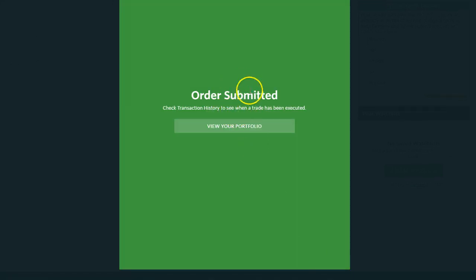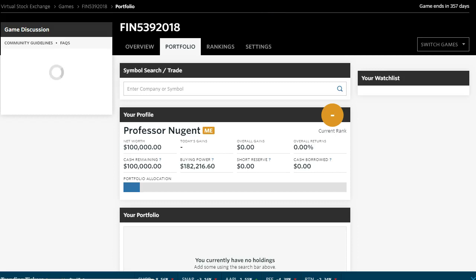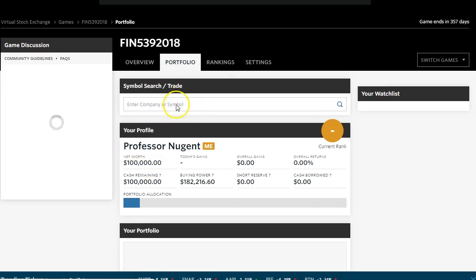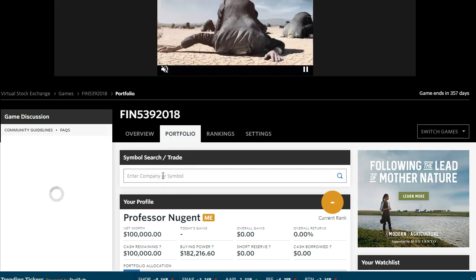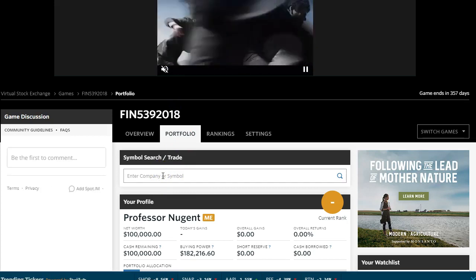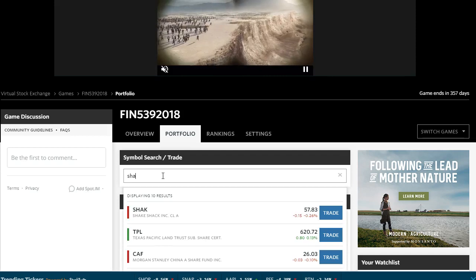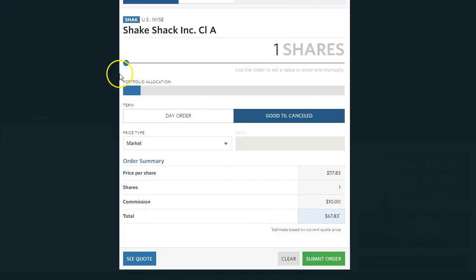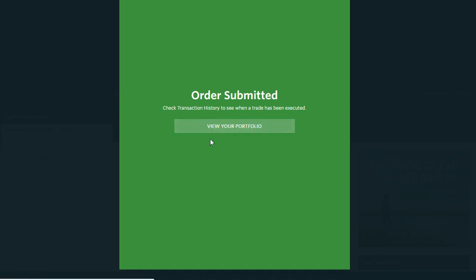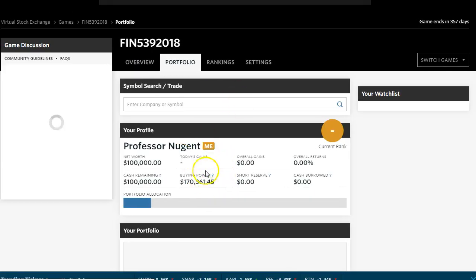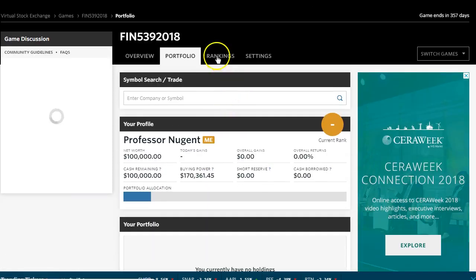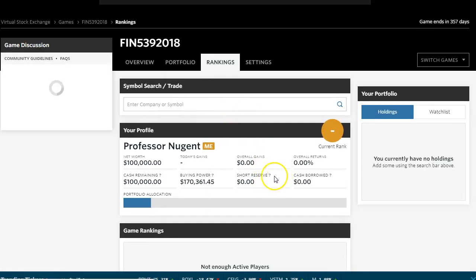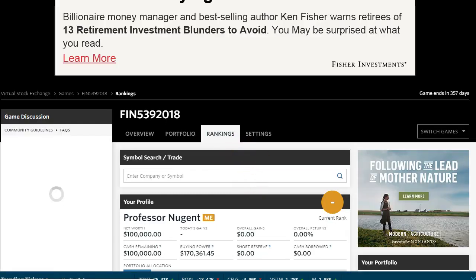It gives me a warning that it's not going to trade until tomorrow because the market is currently closed. And I get back to my portfolio, and then I could trade another stock if I wish. As you start typing in the name, it searches for possible companies to trade, and I can buy some shares of this stock, submit my order, and go back to my portfolio. Then once the stocks have been purchased, they'll be in my portfolio, and once other students have signed up, you can click on rankings and you can see how you're doing in relationship to other students in the class.